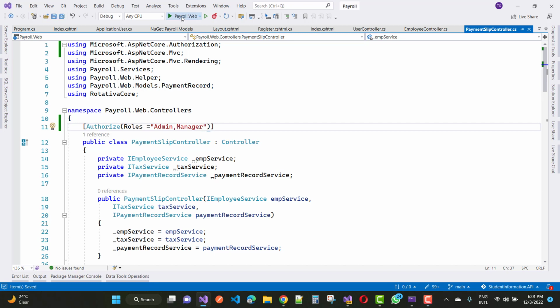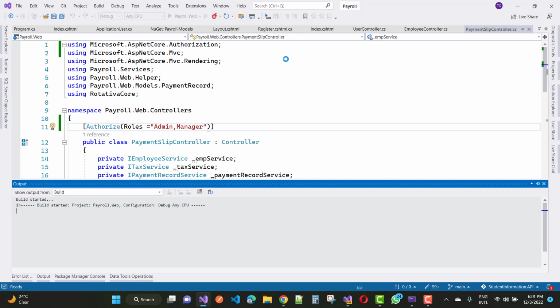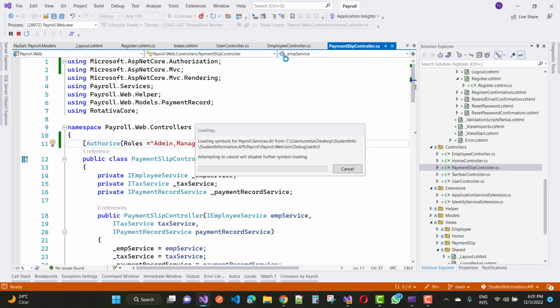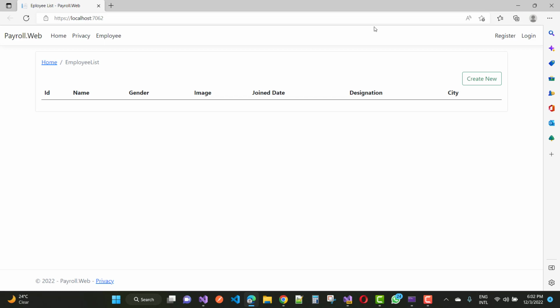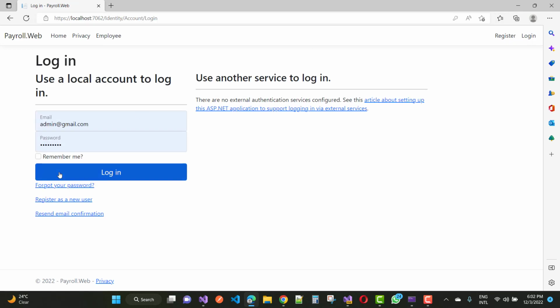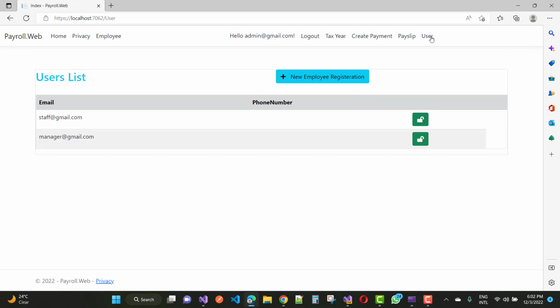So here we have an example. I'm going to start the project and wait for some time. Okay, so I'm going to log in to the admin section first of all, and here we have the user section, and here we have two users, that is the staff and the manager. I want to log in to the manager section first and go for the payslip.